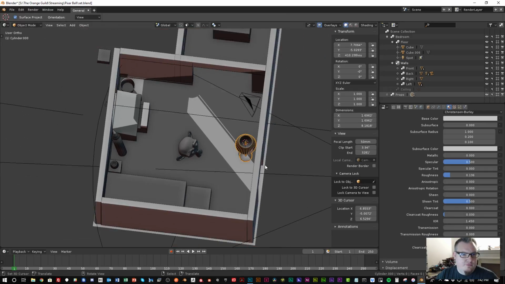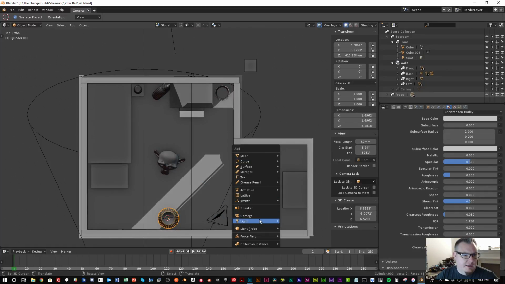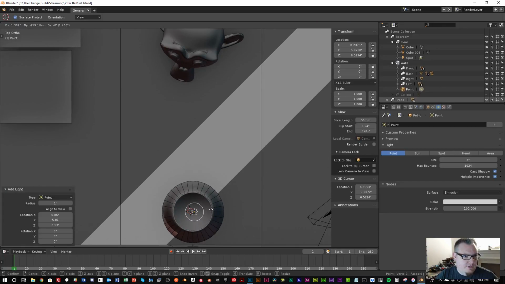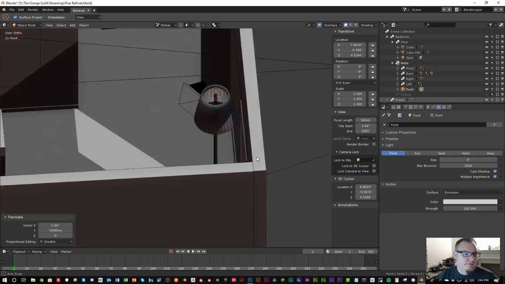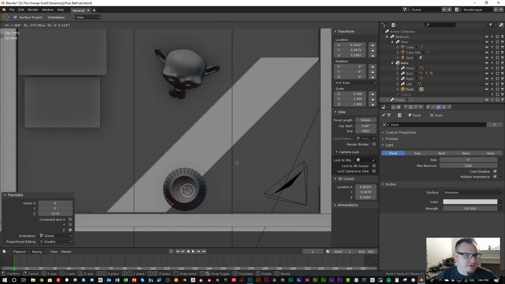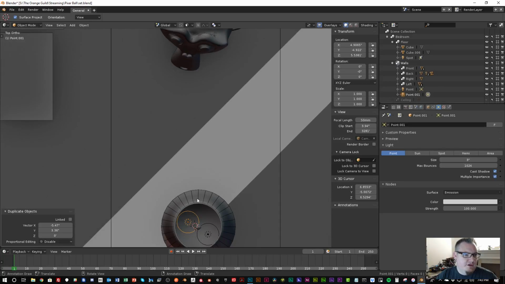I'm going to go ahead and move my 3D cursor to around where these would need to be. Shift A, insert a light. We're going to use a point light. Put that over here, where it would need to be in the lamp. And we might use two in this case, maybe there are two bulbs in this lamp. And let's play with some of the lighting now.